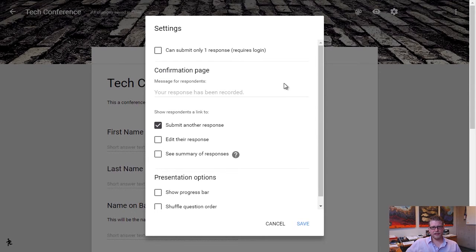So I click on that settings gear, and there's a few options. If you want to send it to just Gmail users, you can actually have it so they can only fill out the form one time. Very helpful if you're trying to get responses and you only want one response from someone. I'm going to leave that unchecked for now.